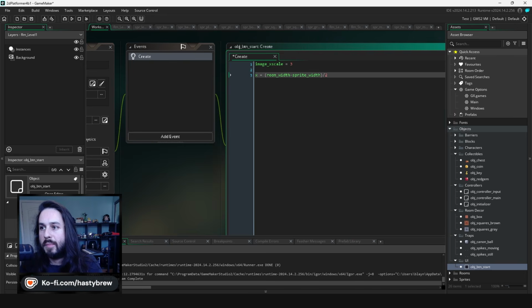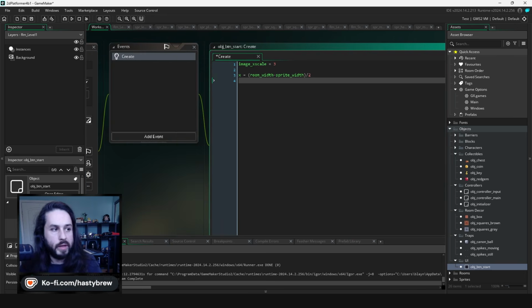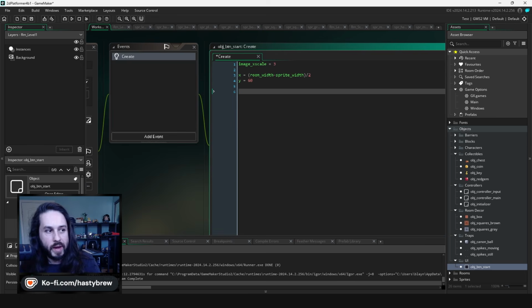X equals room width minus sprite width divided by 2. That'll center it. And then we don't really want the Y centered. We want it to be a little bit higher up. It just looks nicer. Whenever it's centered, it just looks too far down. Drawstring equals, press enter.